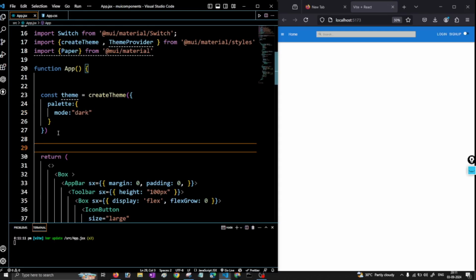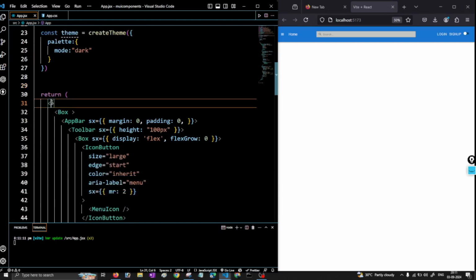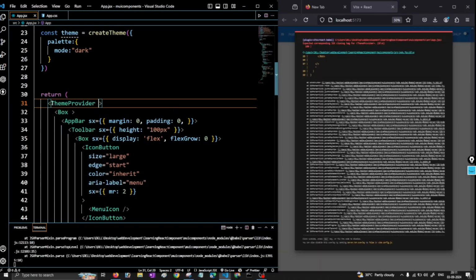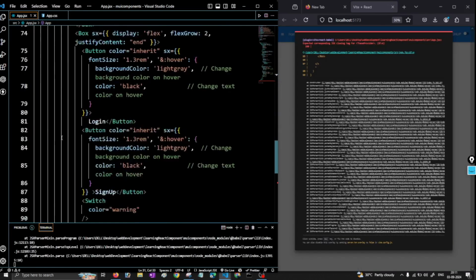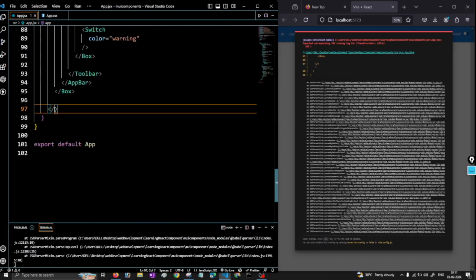Okay, so we have created a theme. Now we want to apply this theme to the whole application. For that, we will have to use theme provider component. So I am wrapping this whole application using theme provider, and here I am going to provide the theme which we have created. So theme equals the theme that we have created here, and here we have to close that tag theme provider.